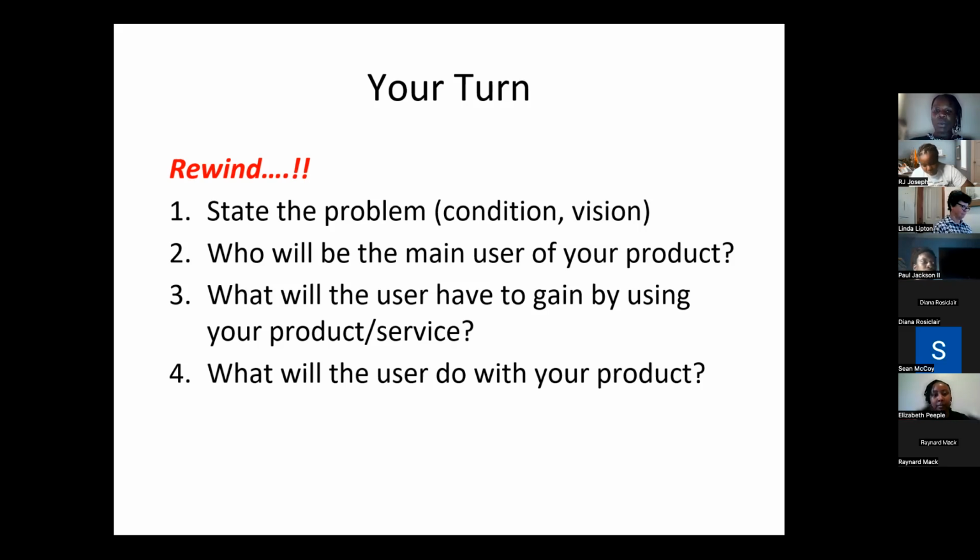What everyone is going through right now is you're stating your problem, and I want that condition and vision. The problem in terms of what's true right now. What is the issue that your target audience is facing right now, and what is it that they want? And then who is that audience? What will they gain by using your product or service? And what will the user do with your product or service?